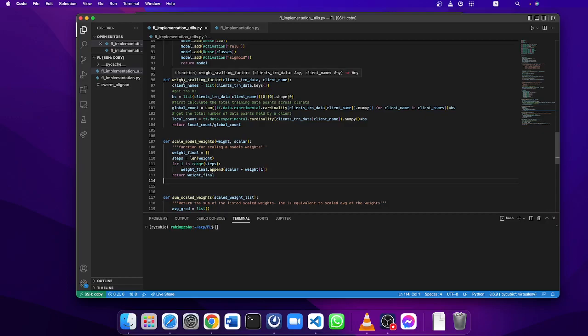It calculates the proportion of a client's local training data relative to the overall training data held by all clients. First we obtain the client's batch size and use that to calculate its number of data points. Then we obtain the overall global training data size, and finally we calculate the scaling factor as a fraction in the last line. As you can see, this is our weight scaling factor.